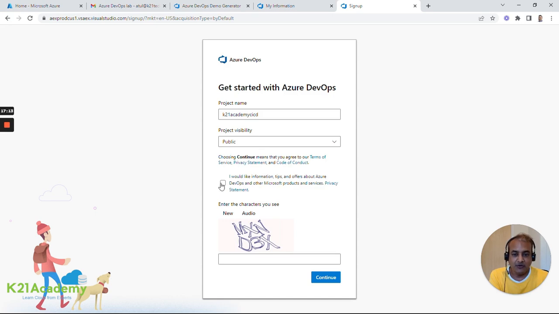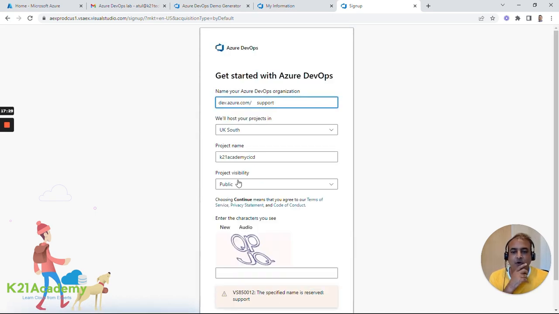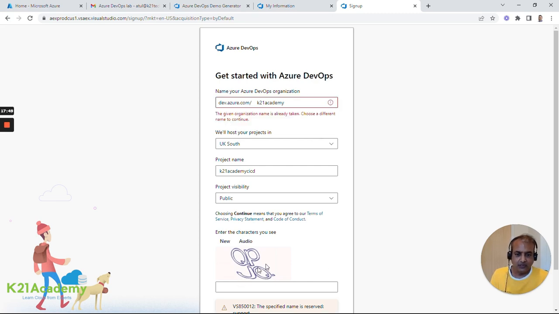If you want to be notified about DevOps tips and offers, we'll skip this. I'll just type this number here and click on continue. Now it's going to build my organization. It says the specified name is reserved, so I can't use that organization name. So I'll change it. This is nothing but my organization name, which might be K21Academy. And if it's already been created, we'll see.